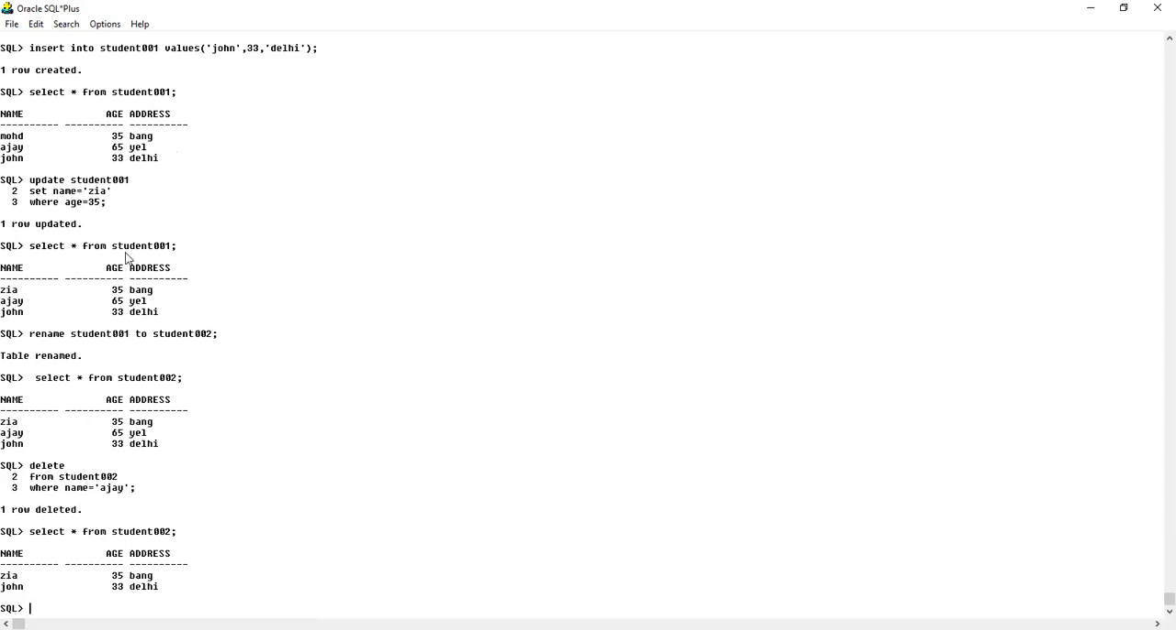Update and delete. What about drop? See, there is a huge difference between delete and drop. With the delete command, you can delete only a single row. When you make use of the drop command, the entire thing will be dropped. In the sense, if you want to drop the entire table student 002, you should make use of the drop command. Delete is only for deleting a row. Drop is to drop the entire table.